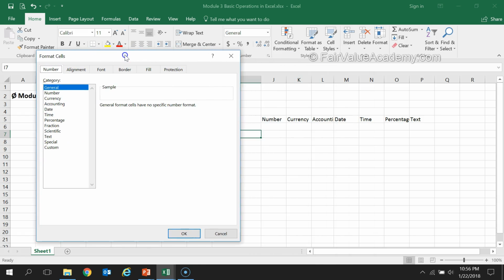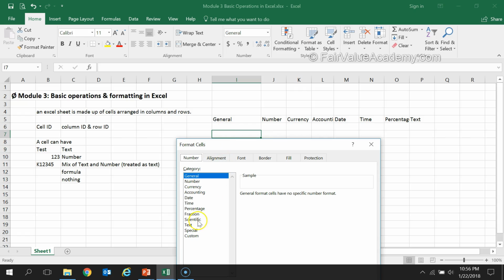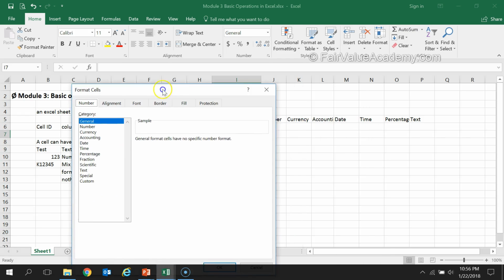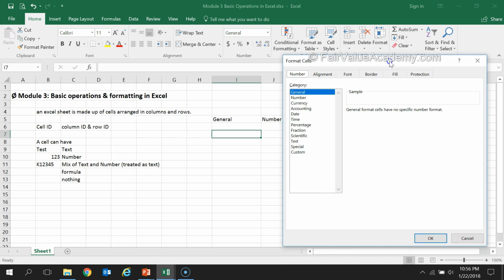I have already written down here the most commonly used categories out of these, which is general, number, currency, accounting, date, time, percentage, and text. Of course, you can use other categories if you are specifically interested in, but mostly commercial documents will use these categories. So let me show you one by one how to use these categories.